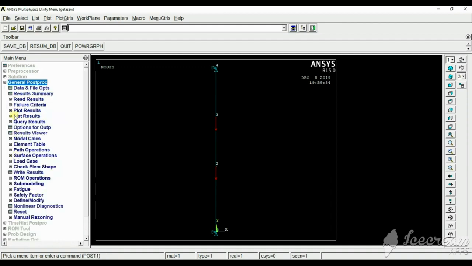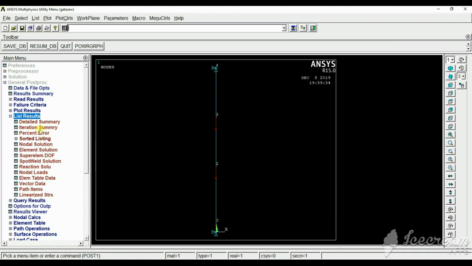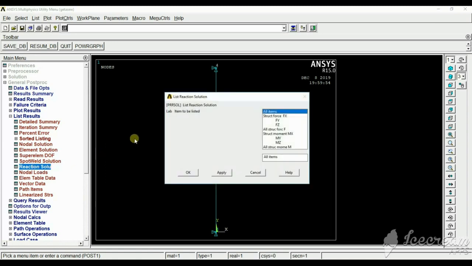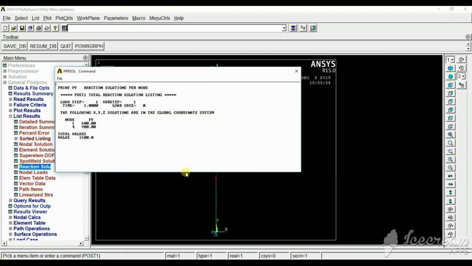In order to get this, we go to the general postprocessor. We want to see the results in list form, so you can press List Results. From this, the reaction solution is here. If you want the reaction force in the x, y or z direction, you can select the single one. As you see, the force is applied in the vertical direction, so the reaction force in the y direction is enough. We select the y direction reaction force only, and by saying okay, we can get the result.